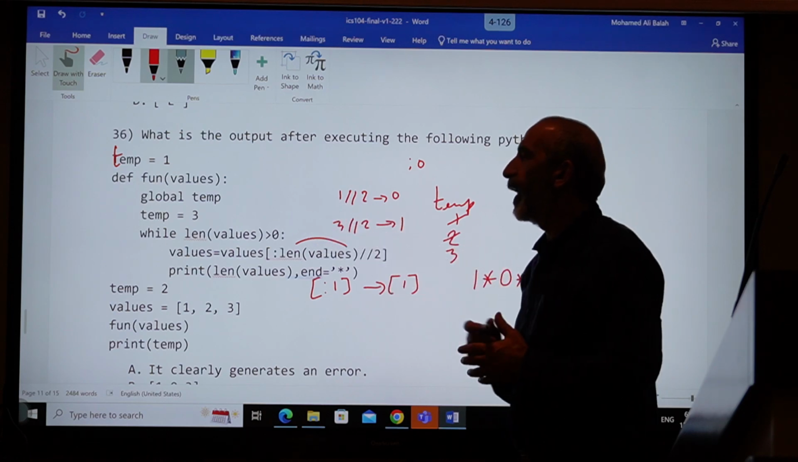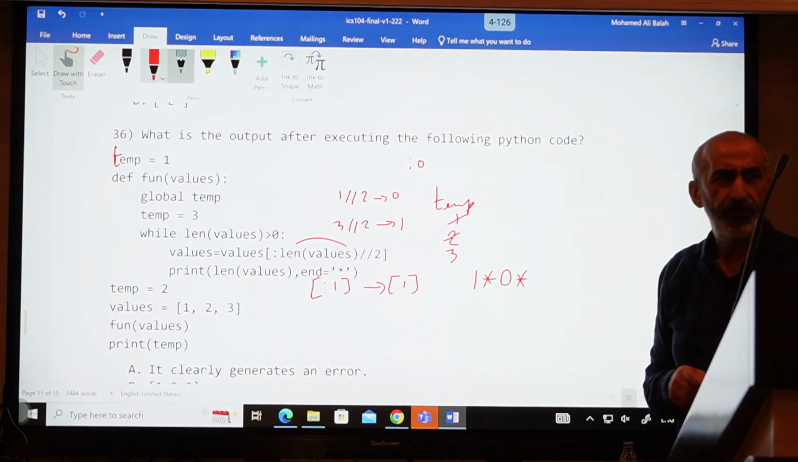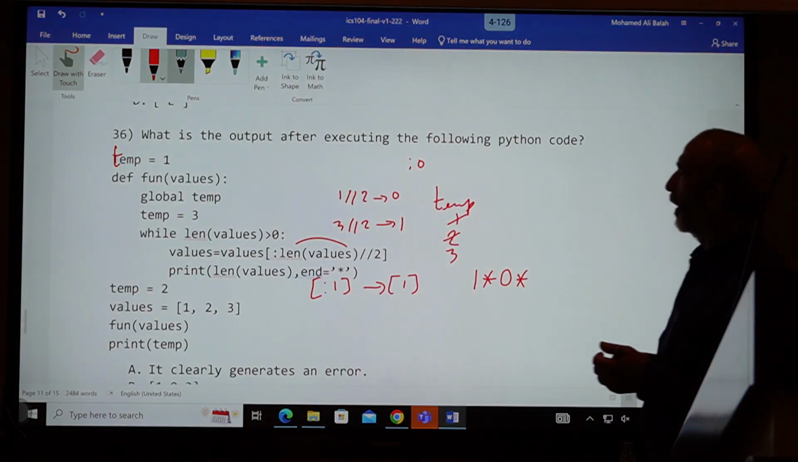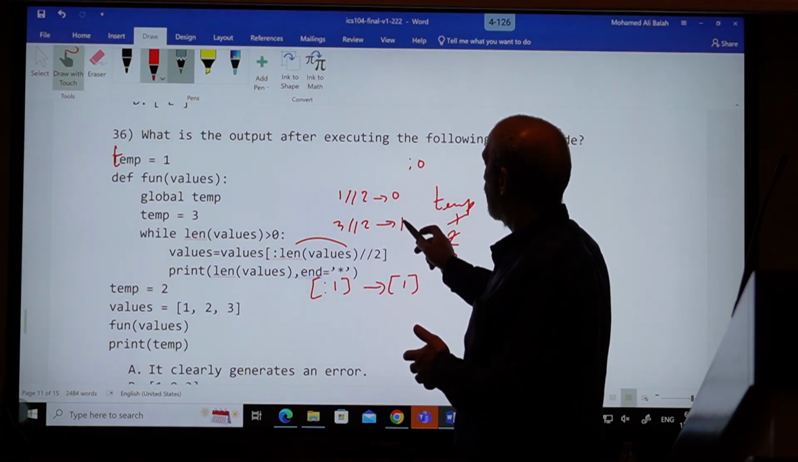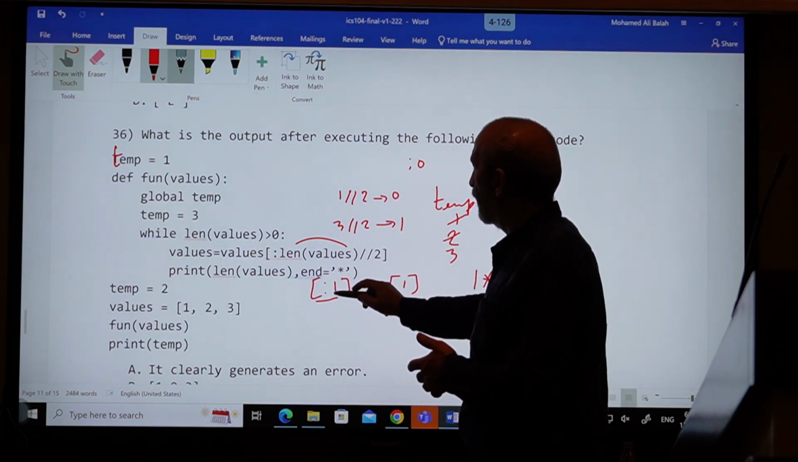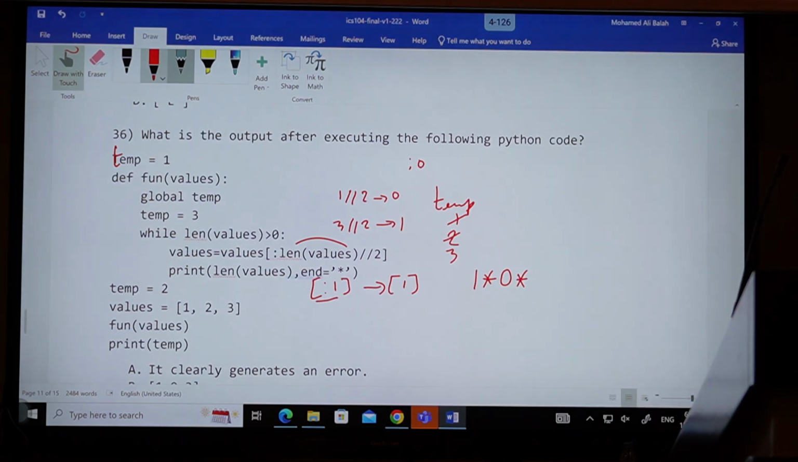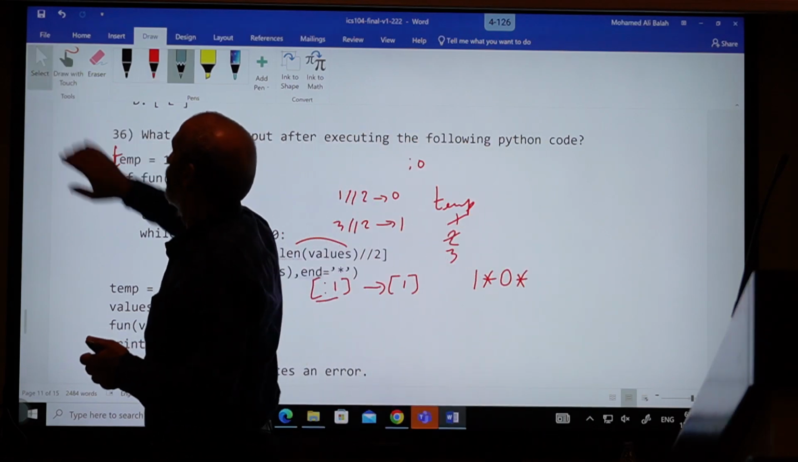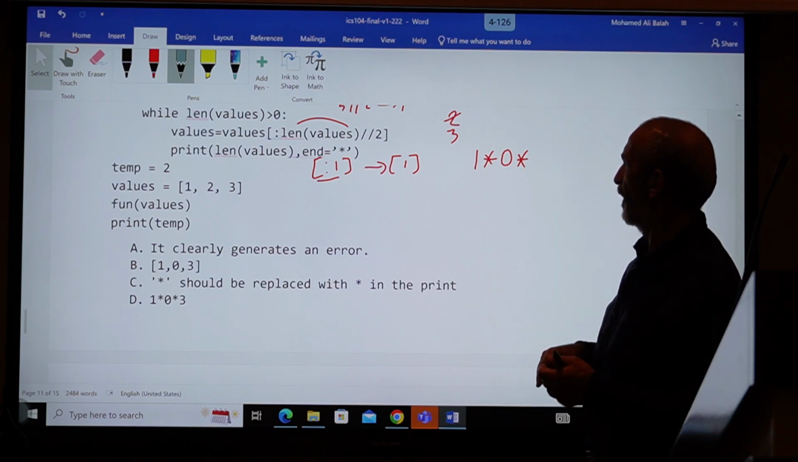And when we come back here, is the length of the empty list greater than 0? False. Now, the sublist starts from the beginning of the list, so it's going to be 1. Yeah, this one starts from 0, but the end index is not included. That's why here we have an empty list. So this is the answer: 1 star, 0 star.